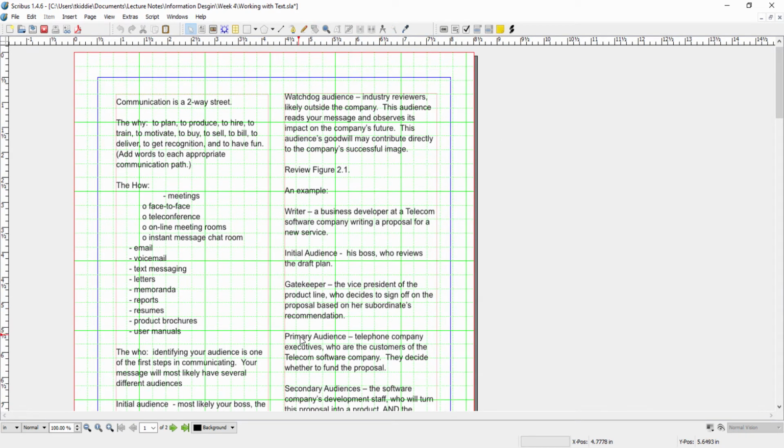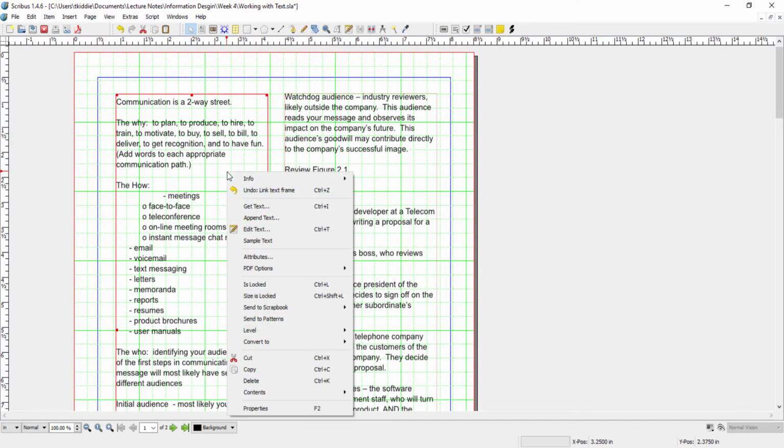Now let's just quickly go through all of the remaining items that are on the context menu. Again, we can get to the context menu by right-clicking. So when I do that, you see information is available, such as how many paragraphs I have and how many lines, words, and characters in the text that I'm working with. I can do the undo here, just as I can up here in the edit menu. Get text we've already covered.